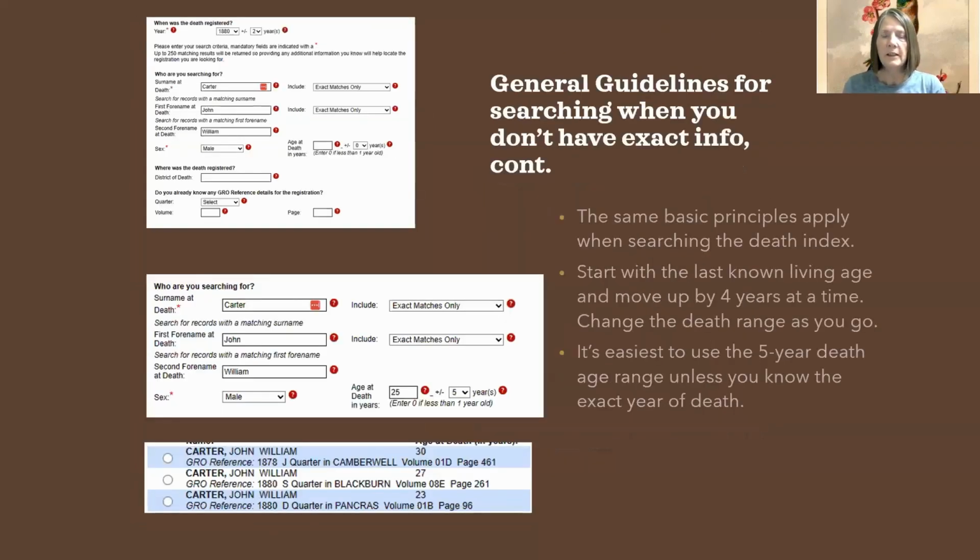When you're searching the death index, it's the same basic thing. You just put in the names and then put in the dates and just go ahead. Now, the one difference is that, as you can see in the middle there is an age at death in years. So if you knew he was alive in 1911 and he was born in 1875, you would start from 1911 and put in the age he would have been, which would be 36 or 35.